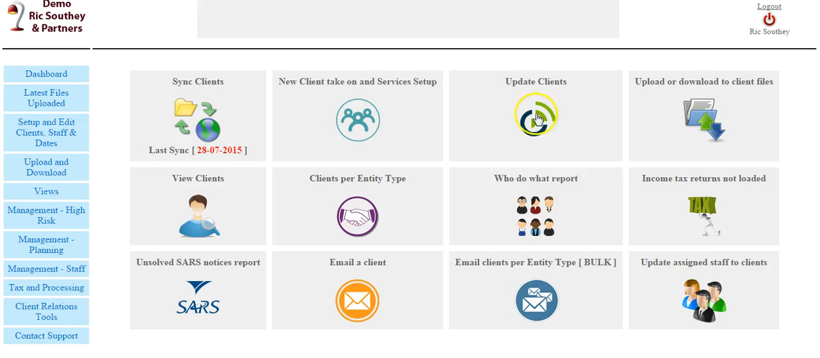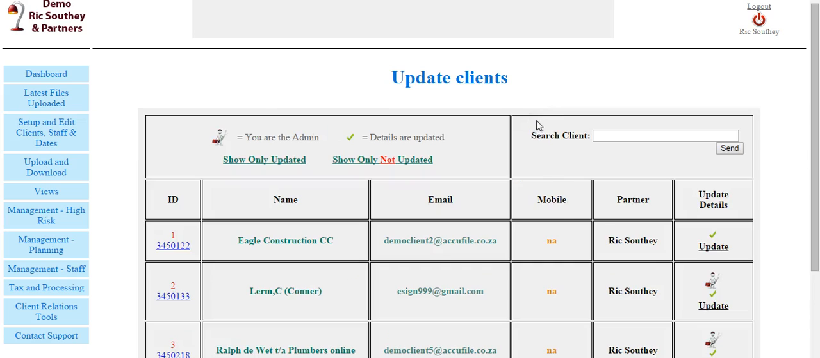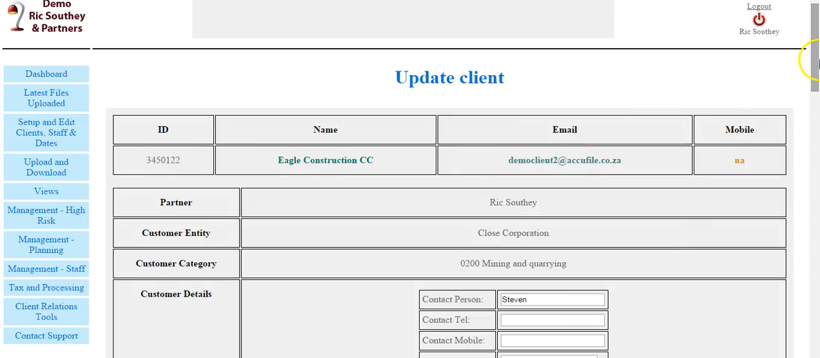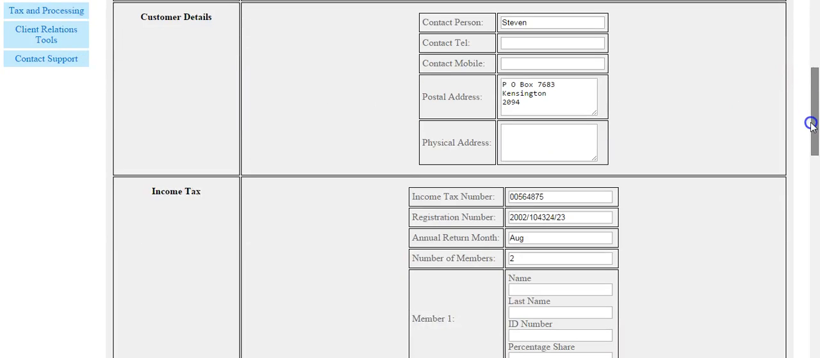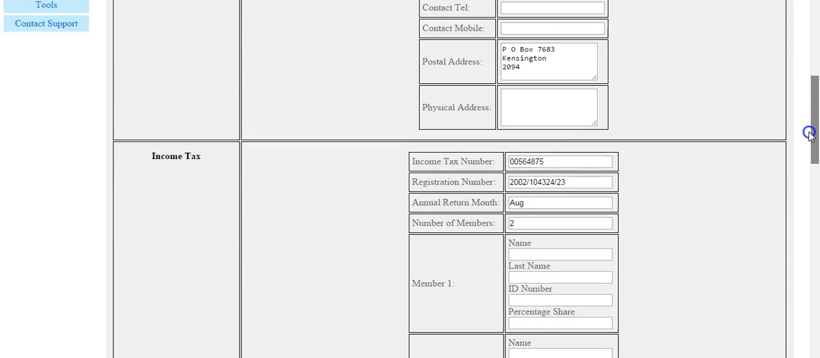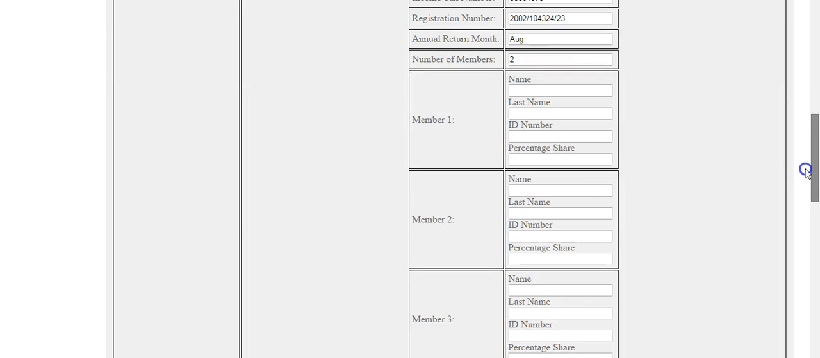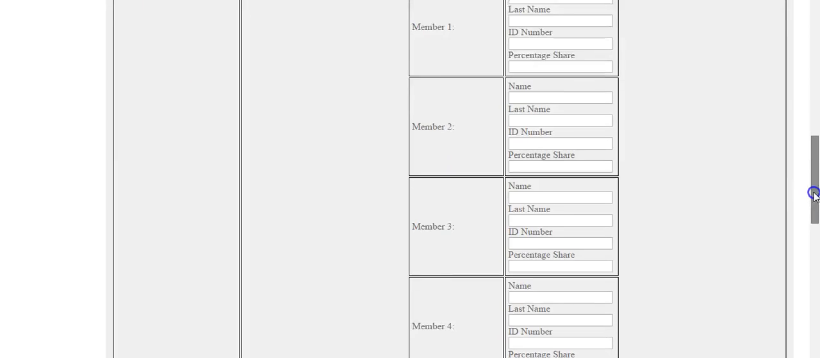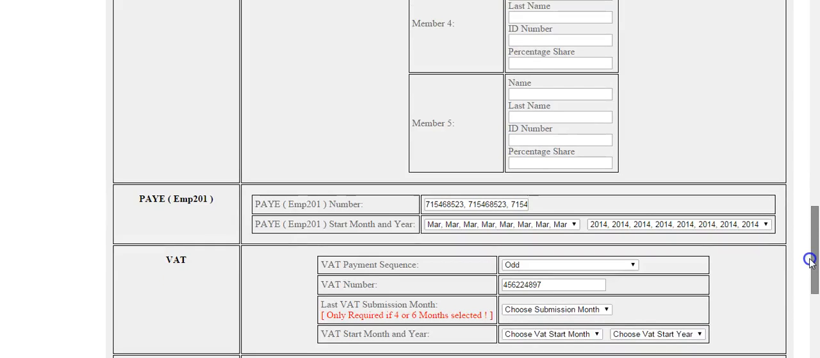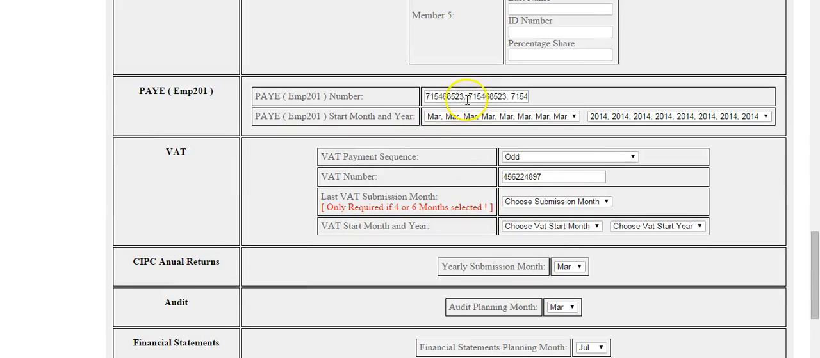Nearly finished. You're going back to the update client section. And remember, some of these clients are marked for VAT and EMP and so on, so forth. So you need to go and update certain information to have the system work properly, especially things where dates are applicable, like the pay as you earn EMP. Okay, so you've got to type in the number there. There's just a problem here with the demo one. I'm just going to take that out.